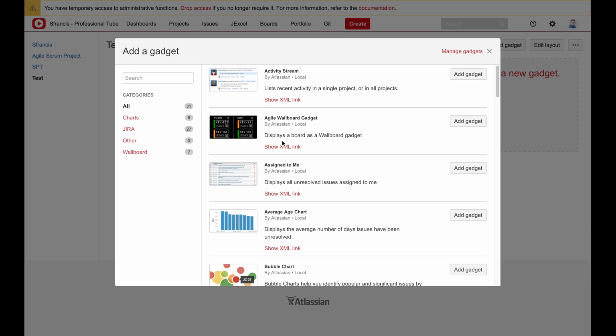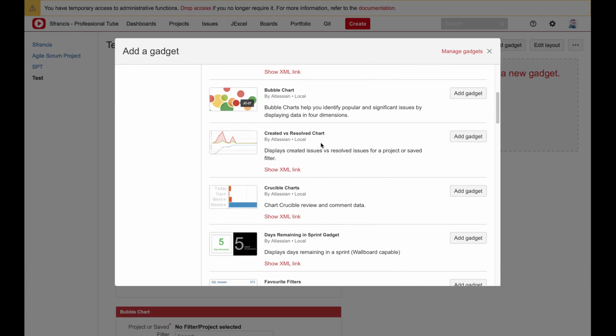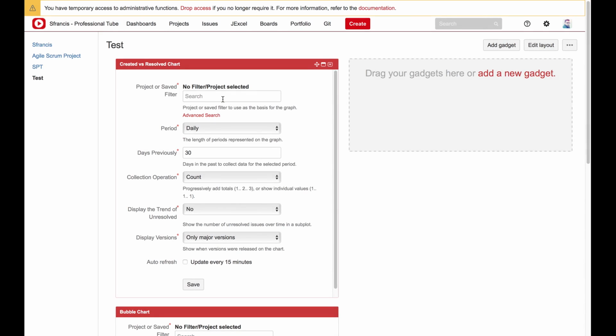Load all gadgets. Click add gadget, that one. And double chart, add it. Click this add. So what happens here is you select the project that you want to display on your dashboard. So we don't have anything configured for test, so I'm just going to use the agile one.